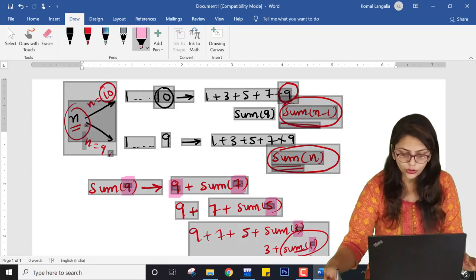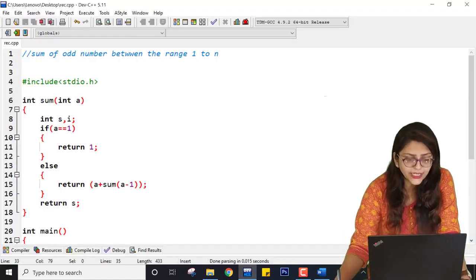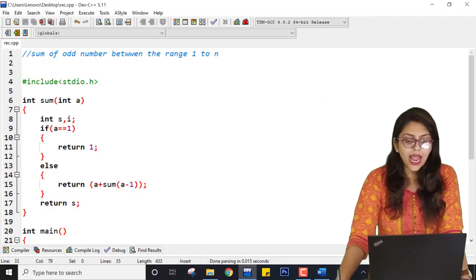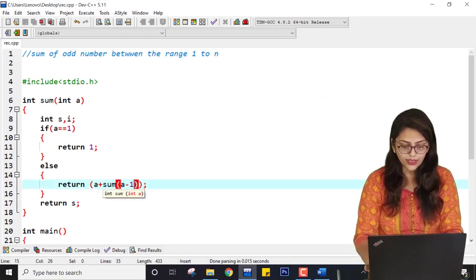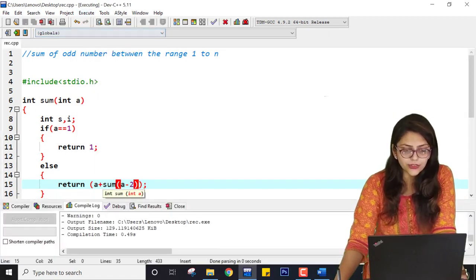So let me just erase everything and implement this logic in my IDE. So every time, if a equal to 1, I am going to return 1, else I am going to return sum of a minus 2. Let me save this program, compile it and run it.